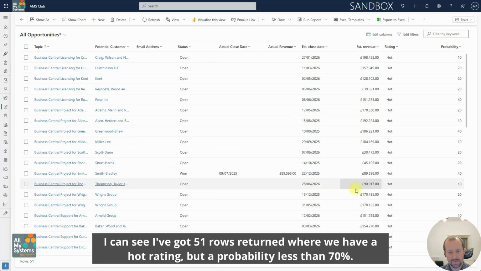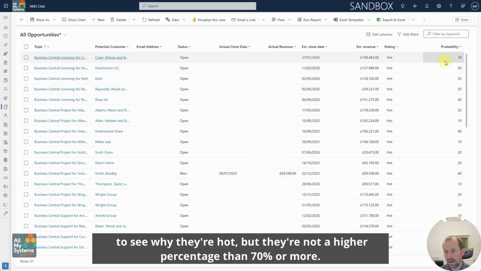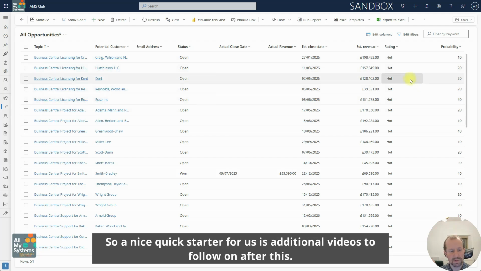I can see I've got 51 rows returned where we have a hot rating, but a probability less than 70%. So I want to now discuss these with my sales team to see why they're hot, but they're not a higher percentage than 70% or more. So a nice quick starter for us.